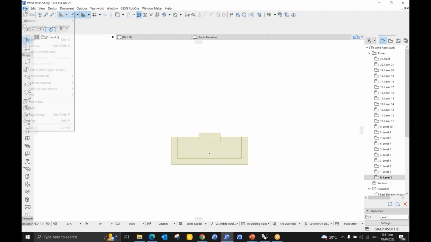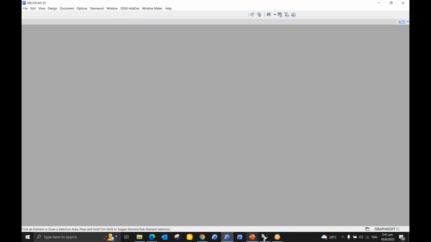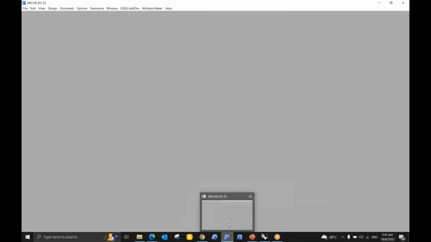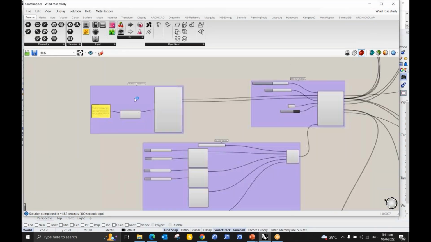I'm having issues establishing the connection here. Okay, let me just close Archicad and open it again. Alright, so while it is opening, let me try to explain the script here.